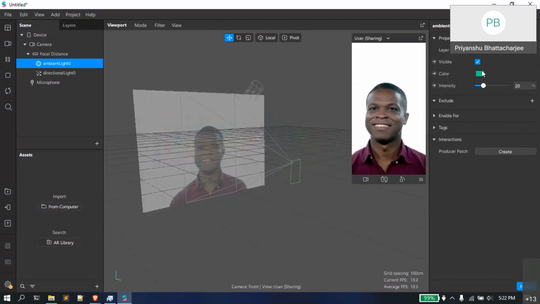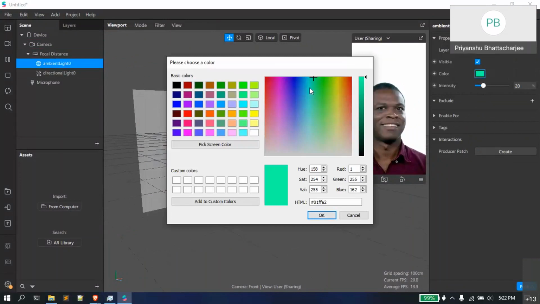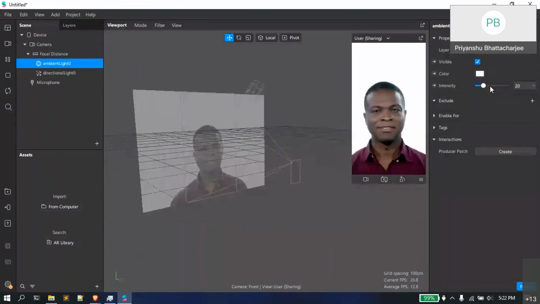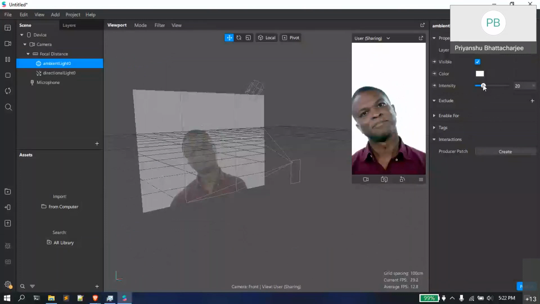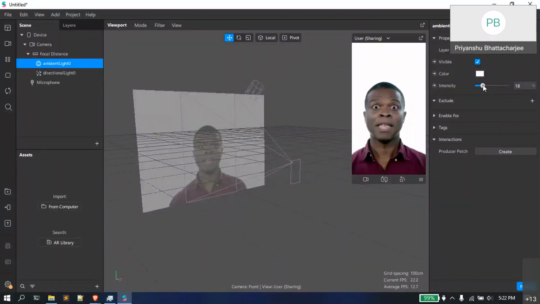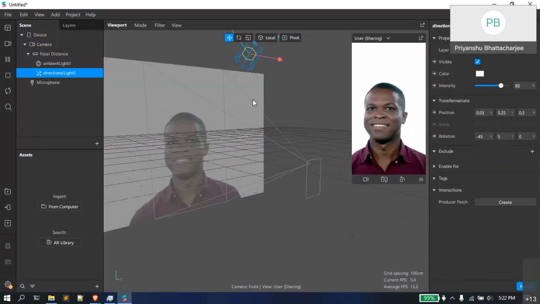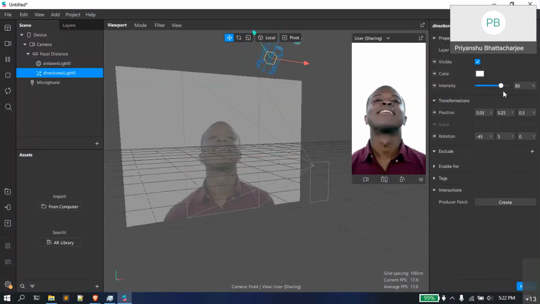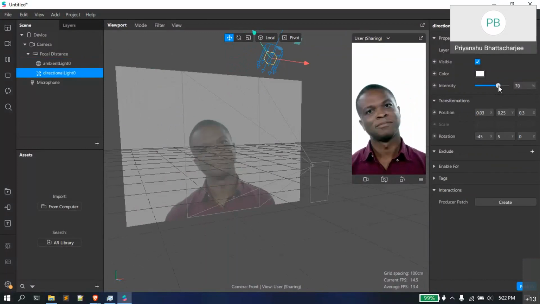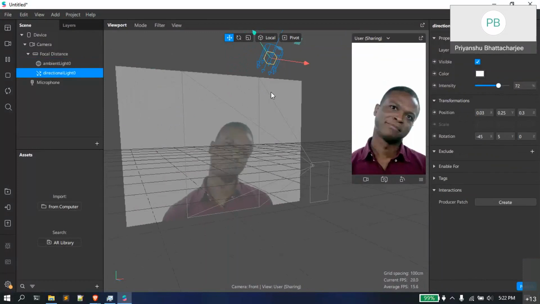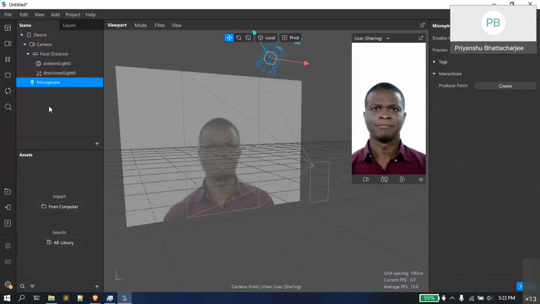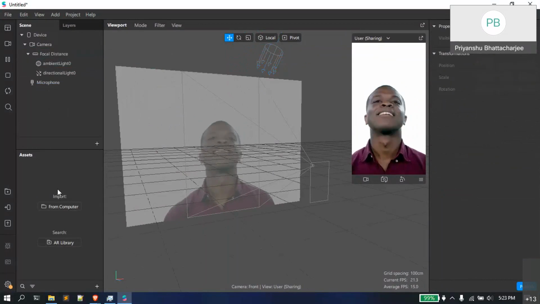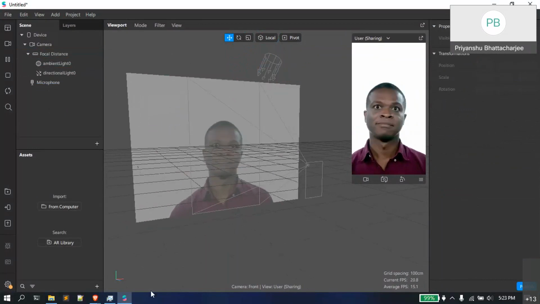It won't affect much. You would see a very light color, and other than that you can increase the intensity. All right. Then here is the directional light. You can also see the property, like you can reduce that and increase that. Then here is a microphone component. So these are the very basic interface of Spark AR.